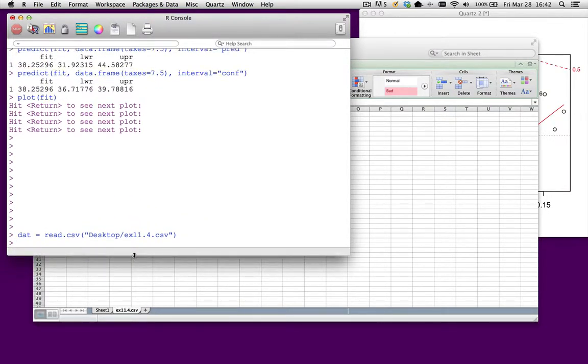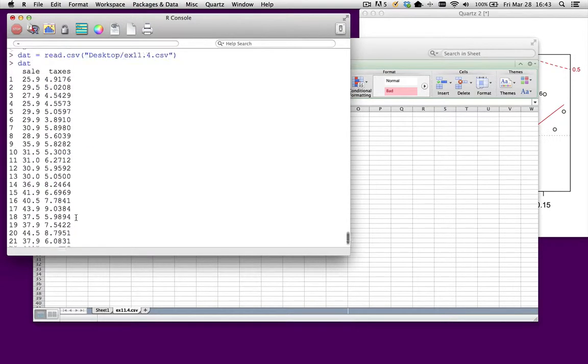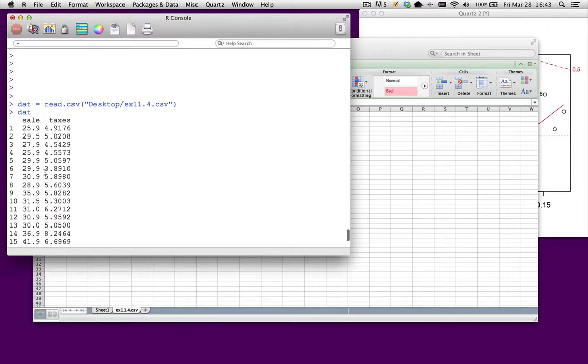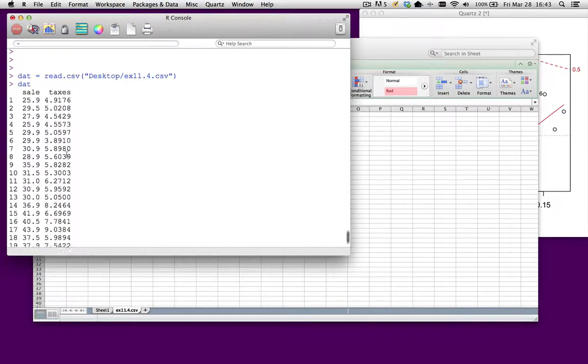Now I'll make this a little bit bigger, and if I just type DAT, you'll see that it has 24 cases in it. It has two columns, sale and taxes. That's why I wanted to simplify my names a little bit. And if you trace through the numbers, these match up with the table given in the book.